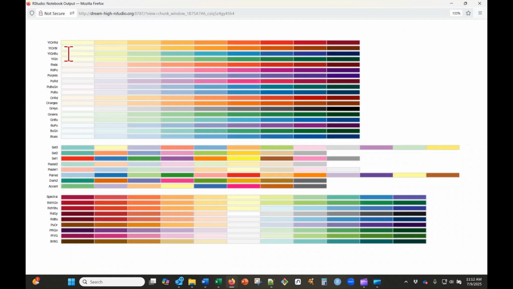The very first line is the palette that is used by heatmap as the default. It goes from light yellow to dark red or brown. We can change it to any of these. We have to be careful to use the exact formatting of the name. I'm going to use greens.